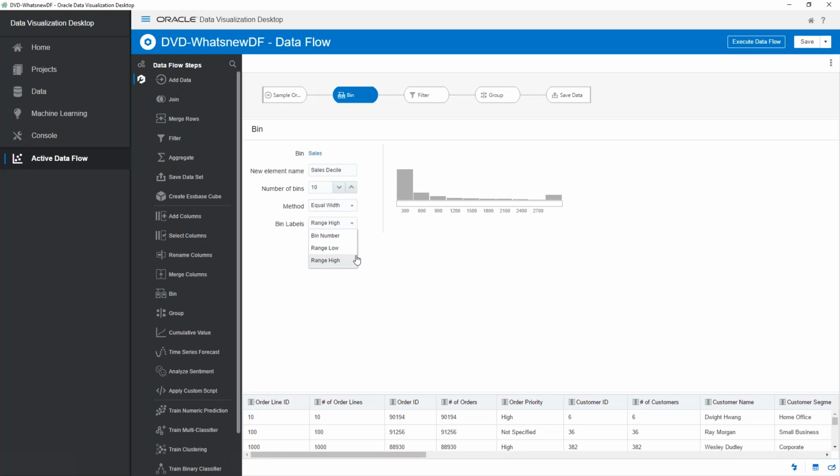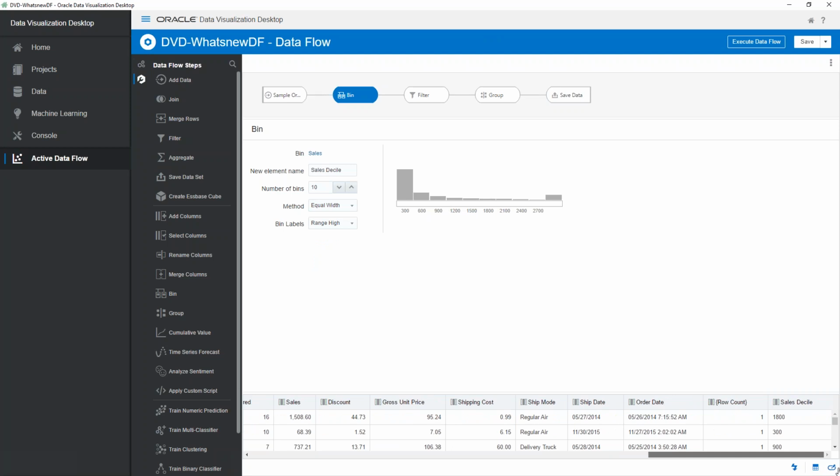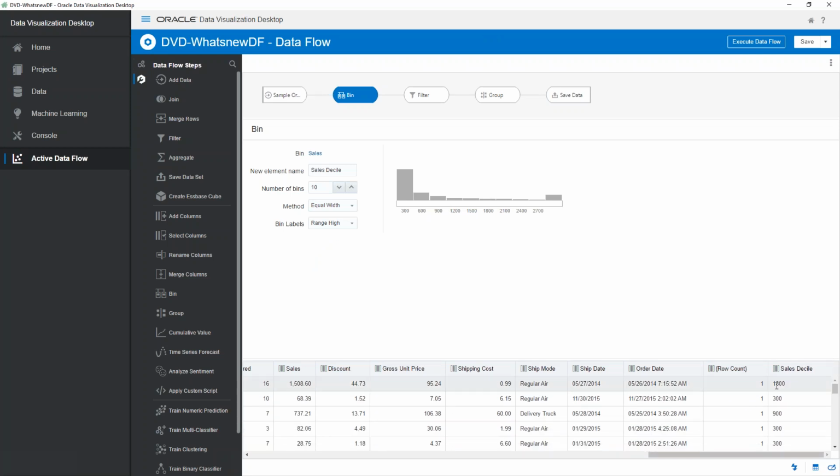You can change what the bin labels are and whether you want to name them for equal width bins by the low point or the high point, something like that as you go through that. Also notice on the side here, this is what it's doing. The names that you've given these, and it's populating this in its spreadsheet.